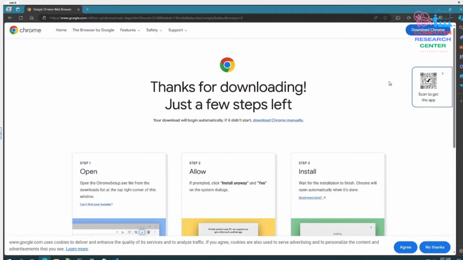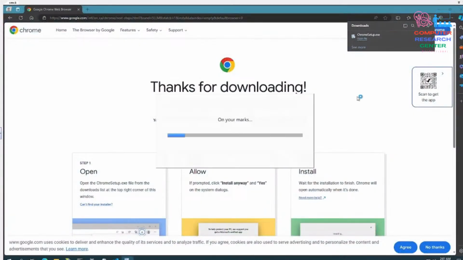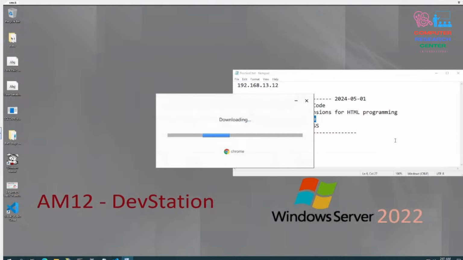I think it might have already downloaded it. Let us see in our downloads. Yes, Chrome setup is there. So I will start the Chrome setup, right? And I will let it install first. Won't be much longer. And after installation, I will show you something.